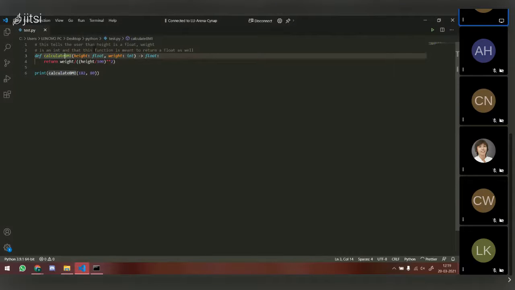And to find BMI, you need the height of a person and you need the weight of a person, right? So the height is going to be a float and the weight, let's say, is going to be an integer value. So you can tell the function that I expect a float for height and I expect an integer for weight. And by doing this arrow float here, it tells the function that it's going to be returning a float value. So the value that you return will be of a float data type.